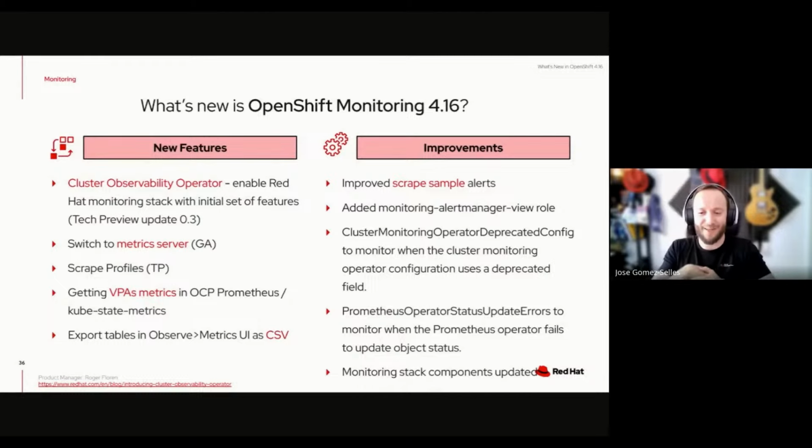For improvements, we've been investing a lot in alerts: improved scrape sample alerts by adding extra flags, also the monitoring alert manager view role with read-only access in the developer console, the ability to monitor and detect Prometheus failures or even deprecated fields, and of course the regular component updates. So take a look at them, and we hope you like them, and please provide us with some feedback.